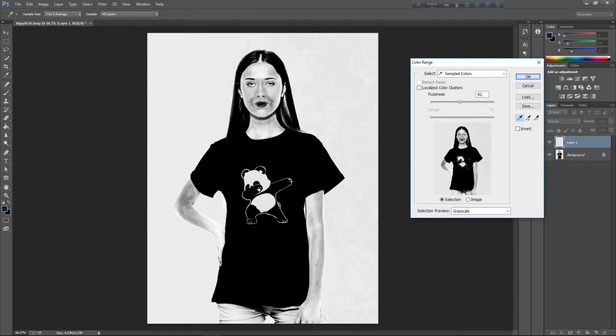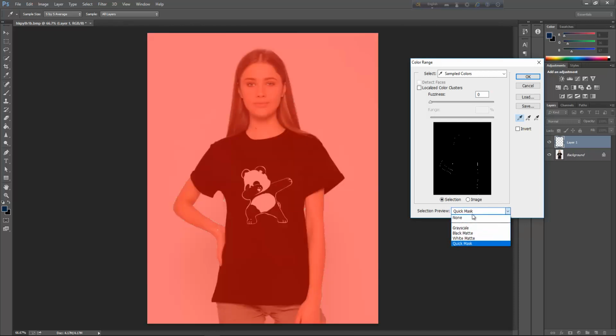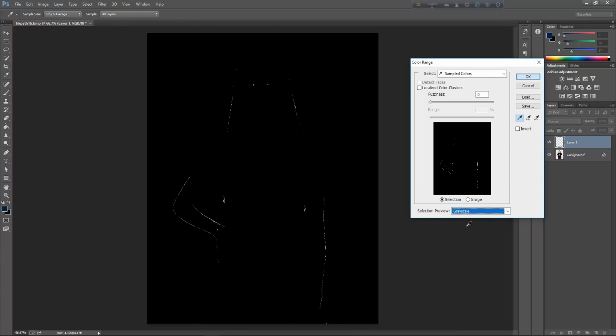Let me tell you, let's decrease the fuzziness, and now you can see the grayscale. I have the selection preview options: grayscale, white, black, and quick mask, if you like. I'm going to choose the grayscale. Now you can see there are three options.